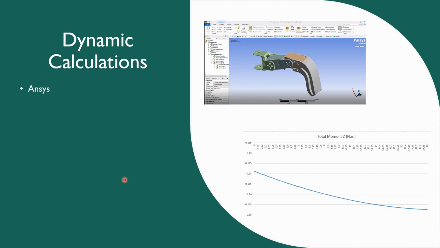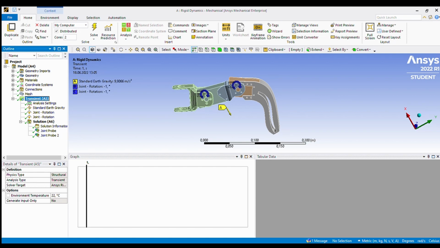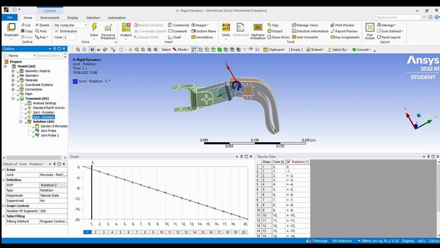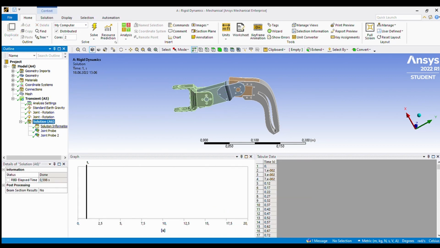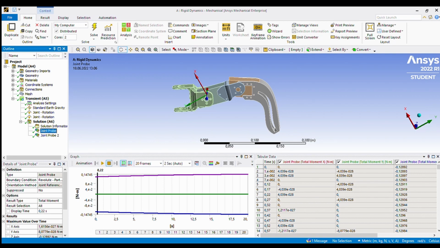For the dynamic calculation, I used ANSYS for analysis and Excel for exporting and saving data. In the ANSYS Transient part, I input earth gravity and rotation for each joint. In the Solution part, I input the motor angular displacement, and when we solve it, the torque values per motor are calculated.